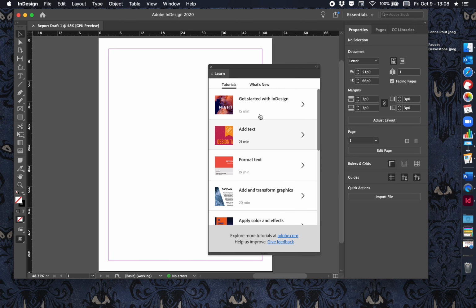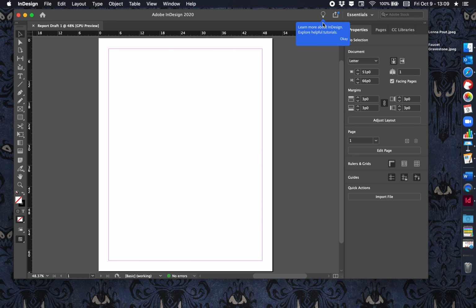and it's going to open up a bunch of instructions, but we're going to ignore those right now. No, I don't want to learn more about InDesign. Go away. I don't need to learn more about InDesign.